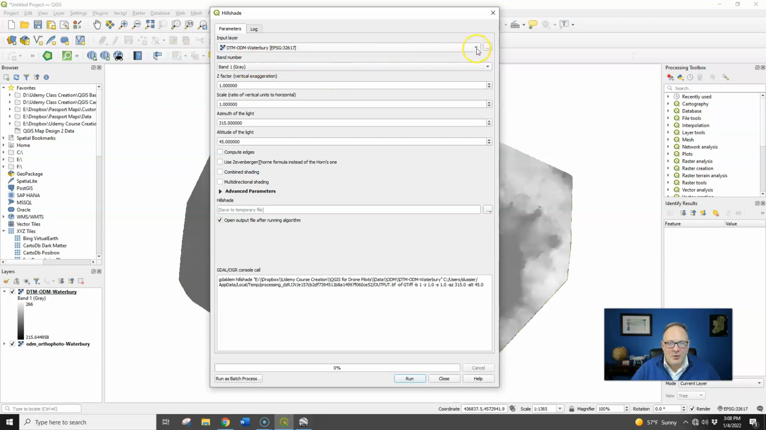Again, make sure our input layer is set properly. This is the digital terrain model. That's fine. We can set here where the light is coming from. In this case, it's at 315 degrees, and the altitude of the light is coming in at 45 degrees. We can change where the sun is, essentially, and that's going to change the look. Sometimes people will use multiple sets of lights if you really want to get into advanced light shading.